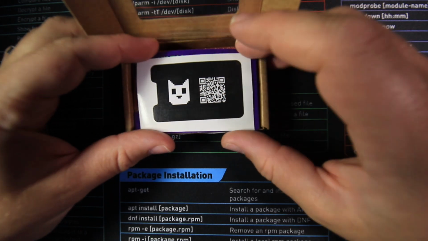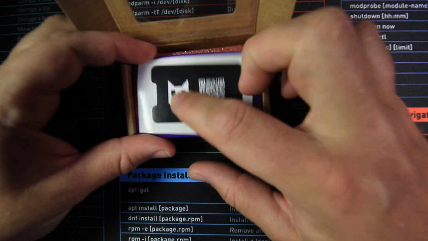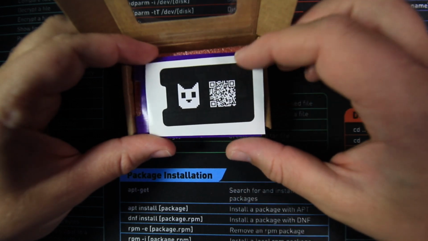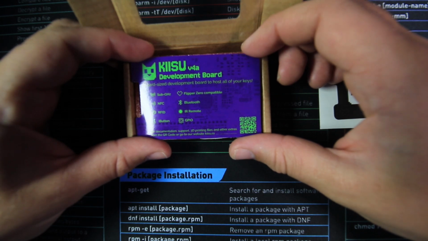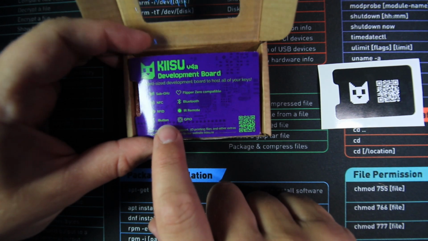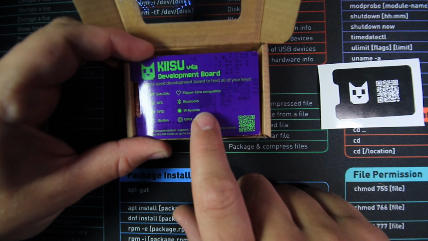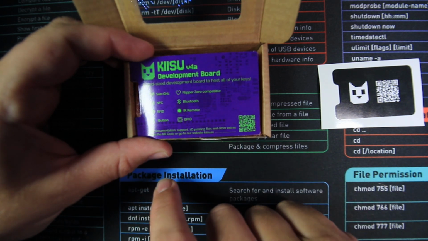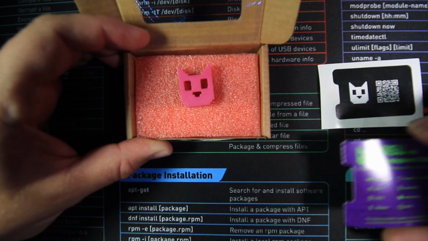So first things first, we have our wonderful sticker, and if you look at that, you can see the details of the board. We have the actual Kiisu logo, and we have the QR code that goes to their website. We then have this card here that tells us what the board is actually currently available to do. So we have the fact that it can do sub-GHz, NFC, RFID, the iButton, GPIO, infrared remotes, Bluetooth, and it's Flipper Zero compatible. Once again, we've got the QR code to the documentation as well.